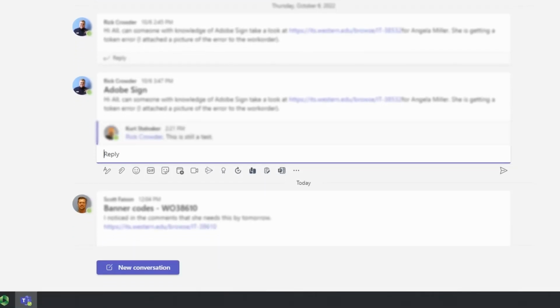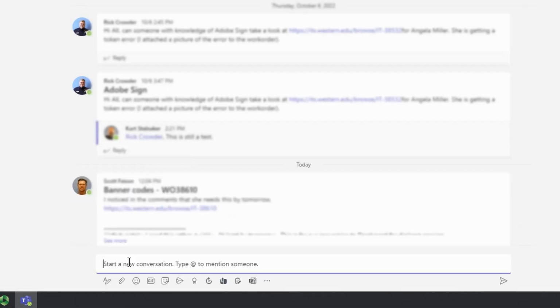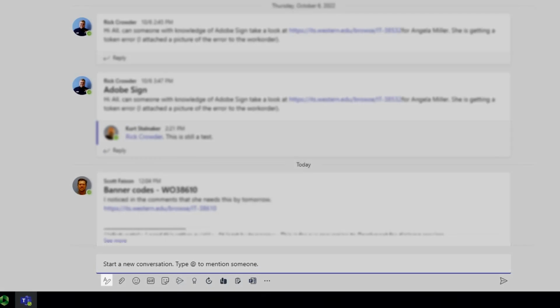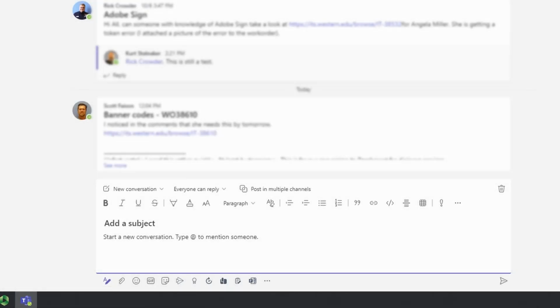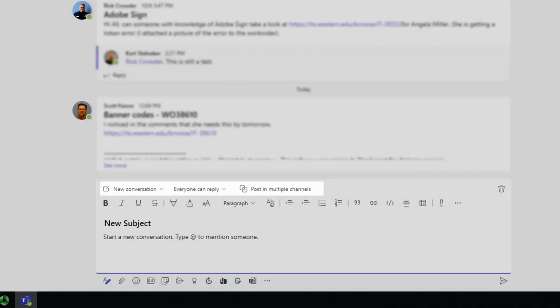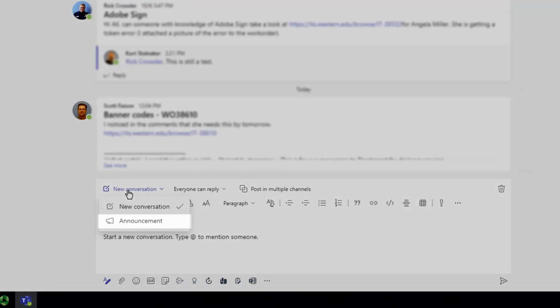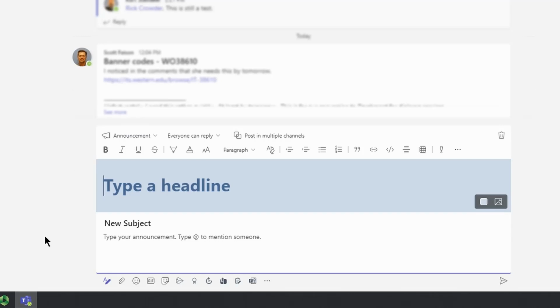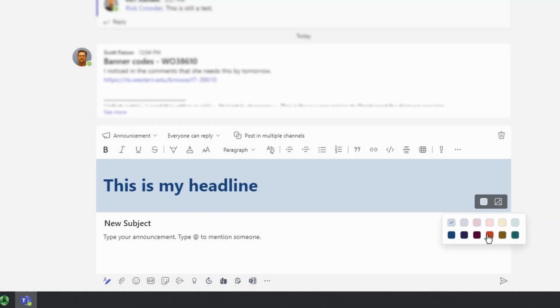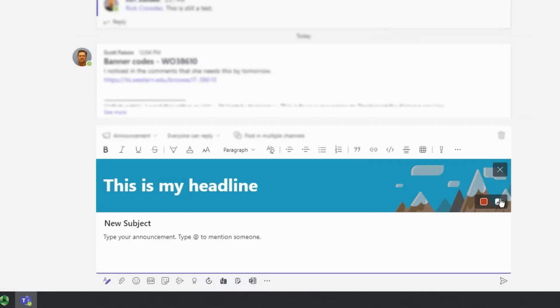If you want to start a new conversation, left-click on the New Conversation button at the bottom of the screen. In order to draw more attention to your conversation, click on the formatting icon. Here you can add a subject line to your conversation. This will also bring up some options absent from the normal chat. First, we see this drop-down which will allow us to change this conversation into an announcement. An announcement will let you add a headline with a banner. You can use the default banner or customize the banner with a different color here. You even have the option to use a more stylized banner like this mountain scene, or you can upload your own.